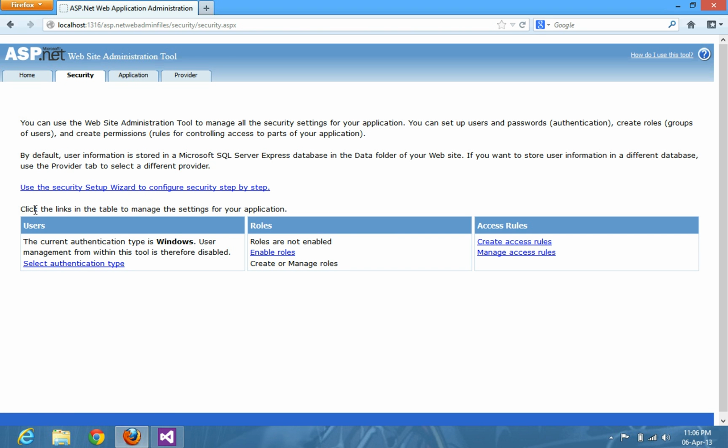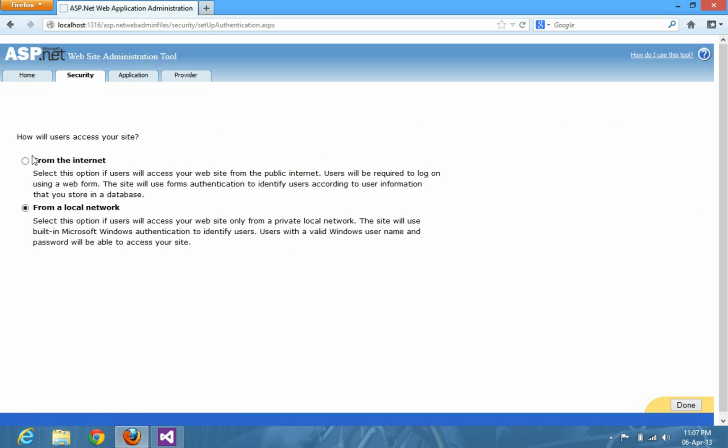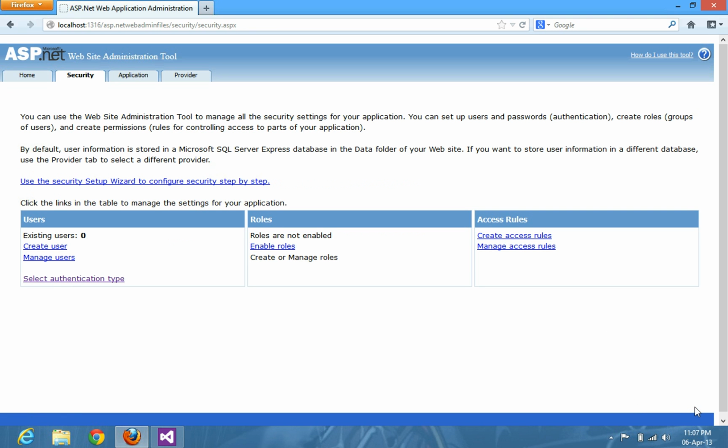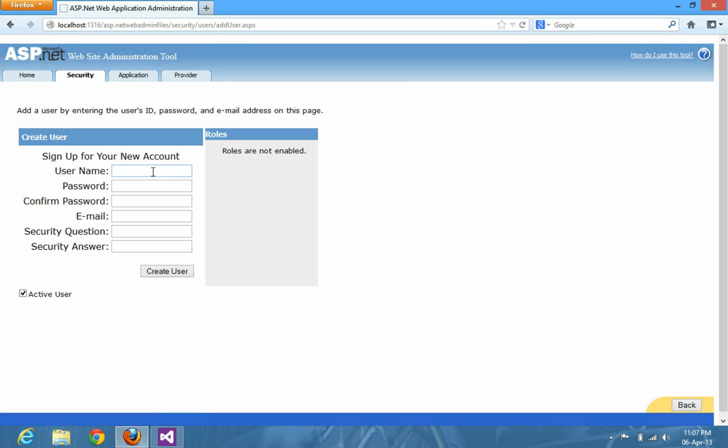And here it is. If you find this message in the user section, that the current authentication type is Windows and user management from within this tool is therefore disabled, then please click on Select authentication type, choose the From the internet radio button, and click Done. Now come to User, Create User. There is no need to put in your database table or any code.